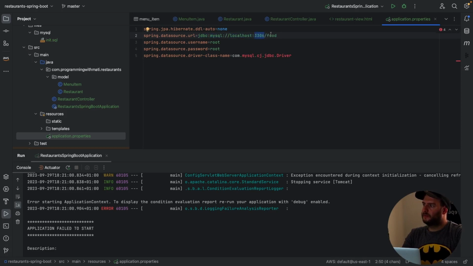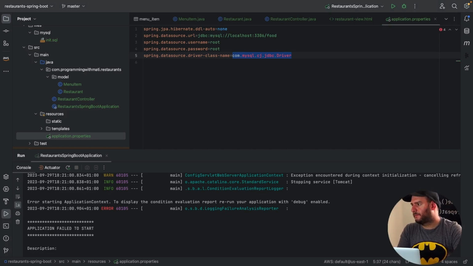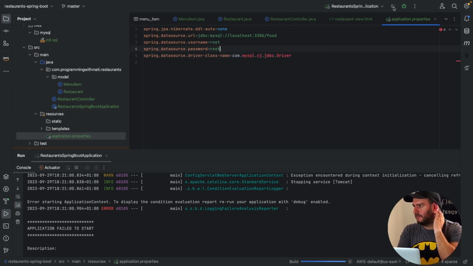localhost 3306, and then the name of the database, the username and the password, as we did when we did the connection. And finally, what is the driver that we are going to use? This is the class that you have to use if you want to connect to MySQL. So this is called the driver, and this tells JDBC how to connect to MySQL. Okay. So now that we have configured the application properties, let's see if we can run it again.